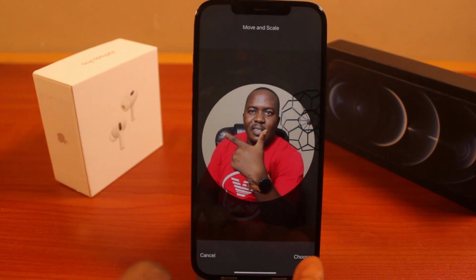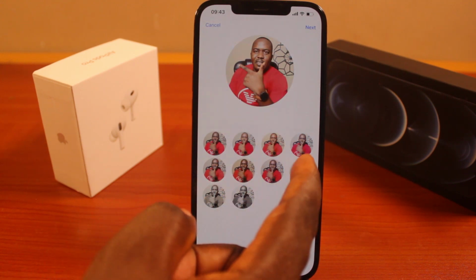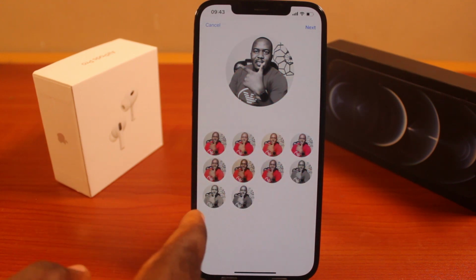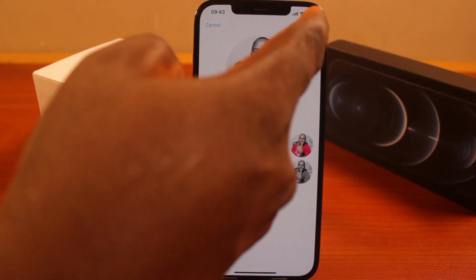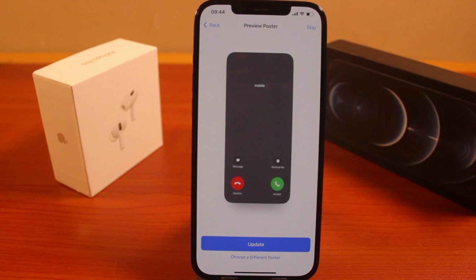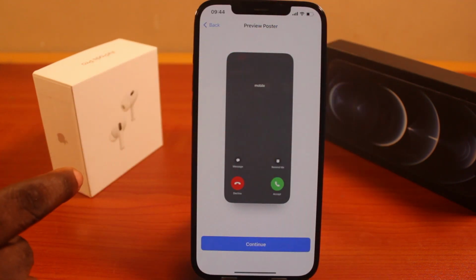So once you're satisfied, click on the choose button, then hang on, and this is what you're going to see. Then you'll be able to choose filters as well. Choose the image filter. So choose whatever pleases you. In this case, let's go with this. So once you're satisfied, click on the next button, then just hang on, and then click on update. Once you hit the update button, this is going to update the existing poster. Then click on done. There you go.